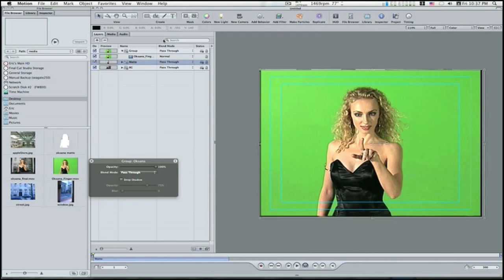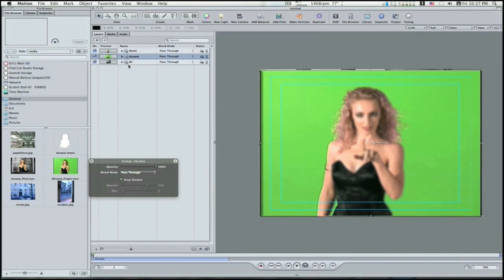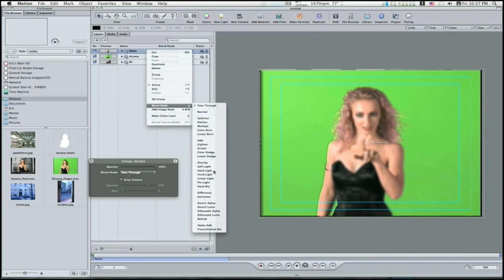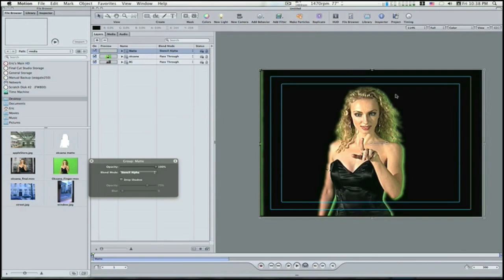So now I'm going to put the Oksana group under the matte group. So this group here I'll rename to Oksana, and I'm going to drag it under the matte group. Like that. I'm going to change the blend mode of the matte layer to stencil alpha. So I'm going to right click, blend mode, stencil alpha, and boom, that cuts her out and gets rid of the blur.